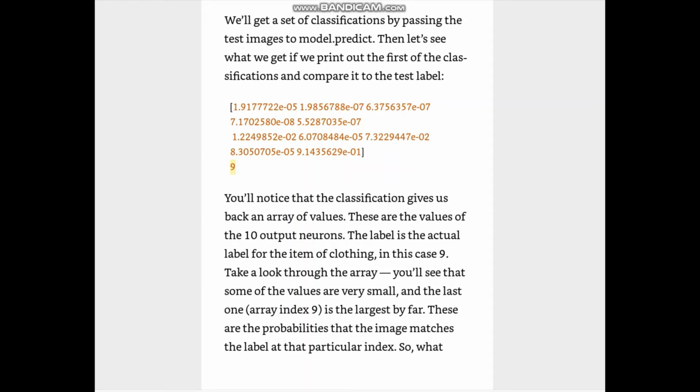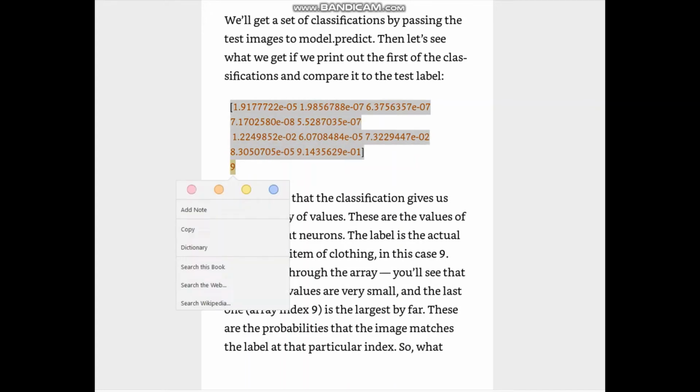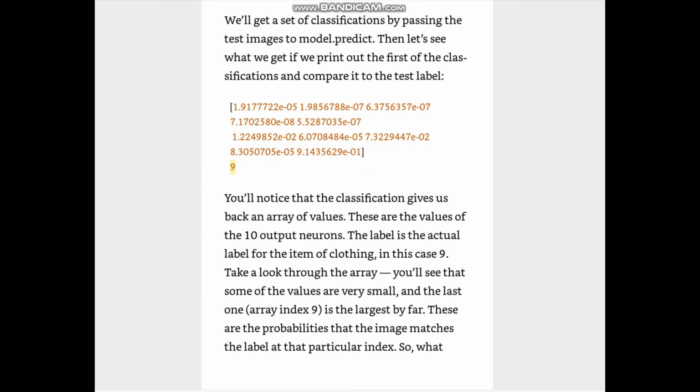That's the predicted label, because the labels go from 0 to 9. You'll notice that the classification gives us back an array of values. These are the values of the 10 output neurons. The label is actually the label for the item of clothing, in this case 9.